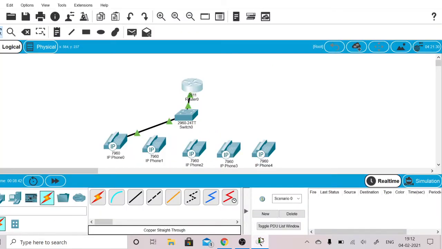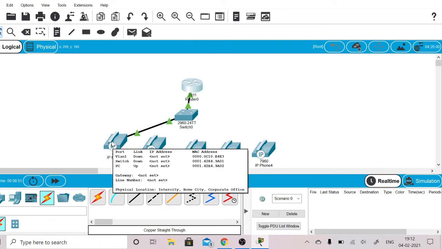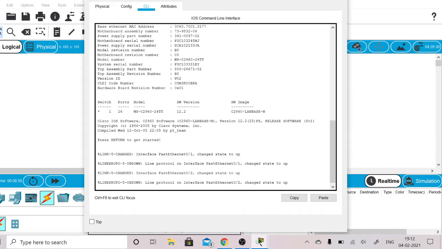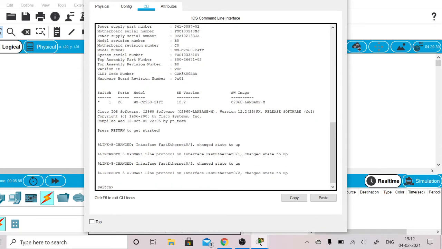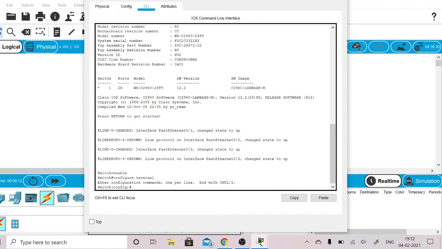Select the switch, select the switch, this one. First enable the switch, enable, okay. Configure terminal, configure terminal, okay.